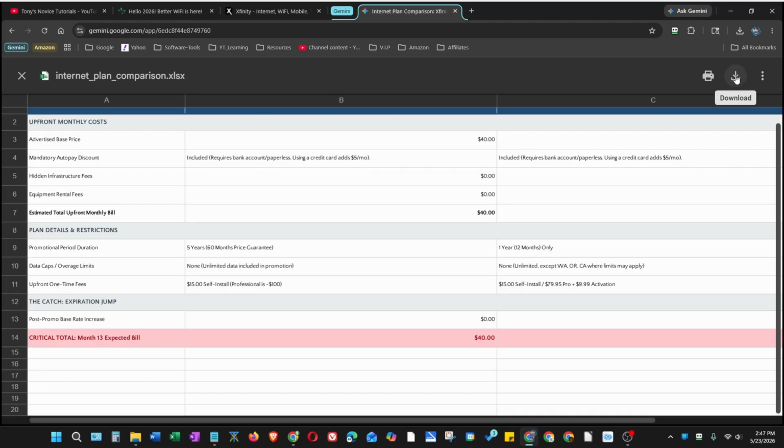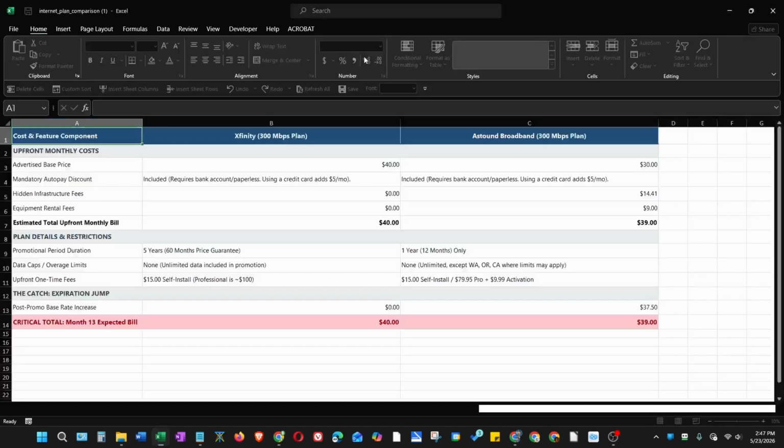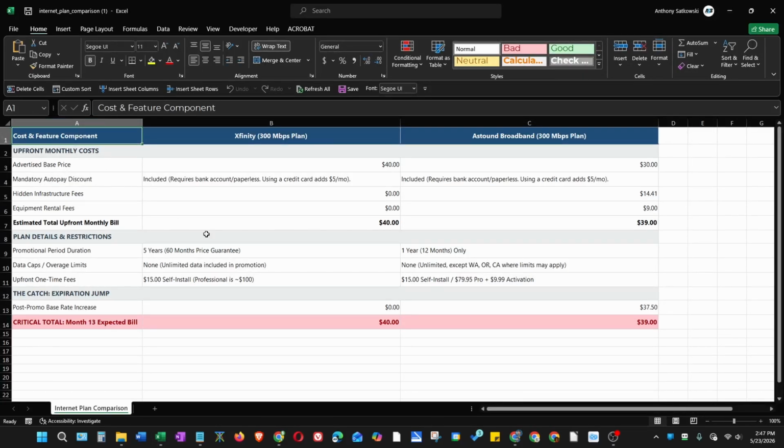And over here on the right, you have your print, or you could download it. Hit download. Have your internet plan there. You can open it right up. And there you have that for future reference.